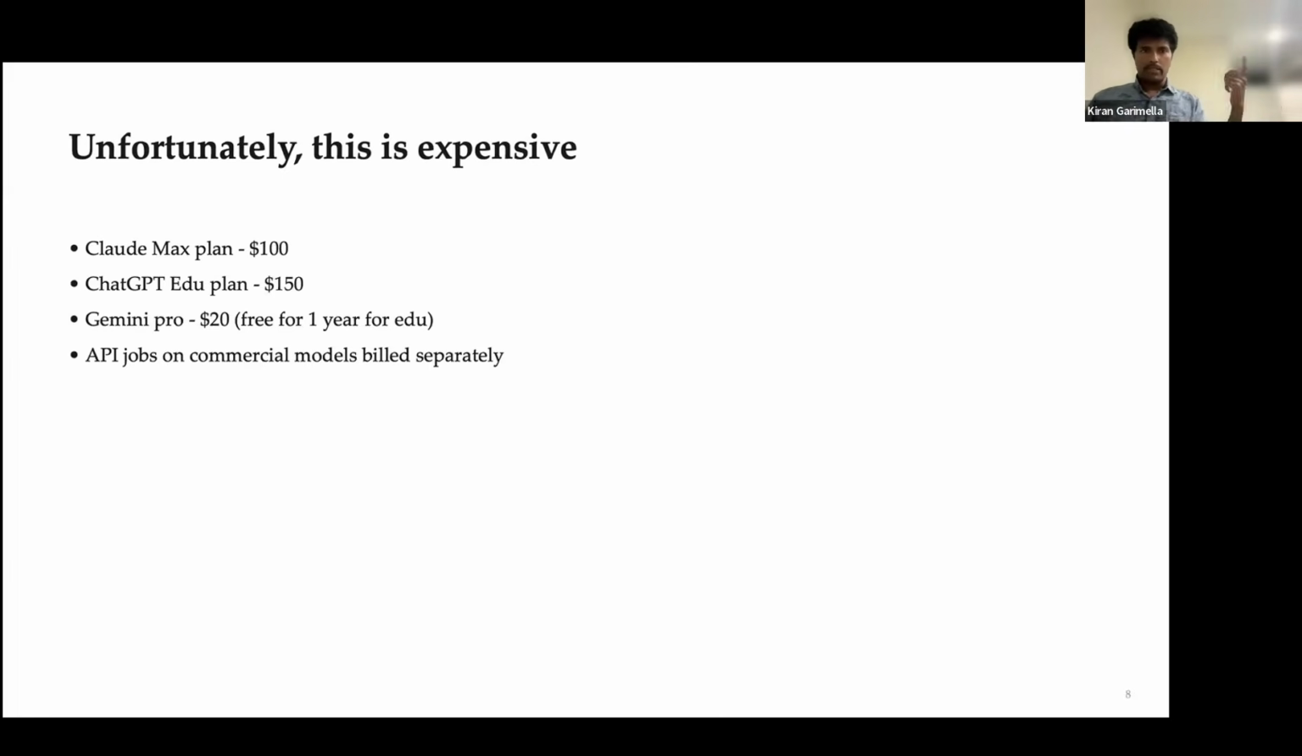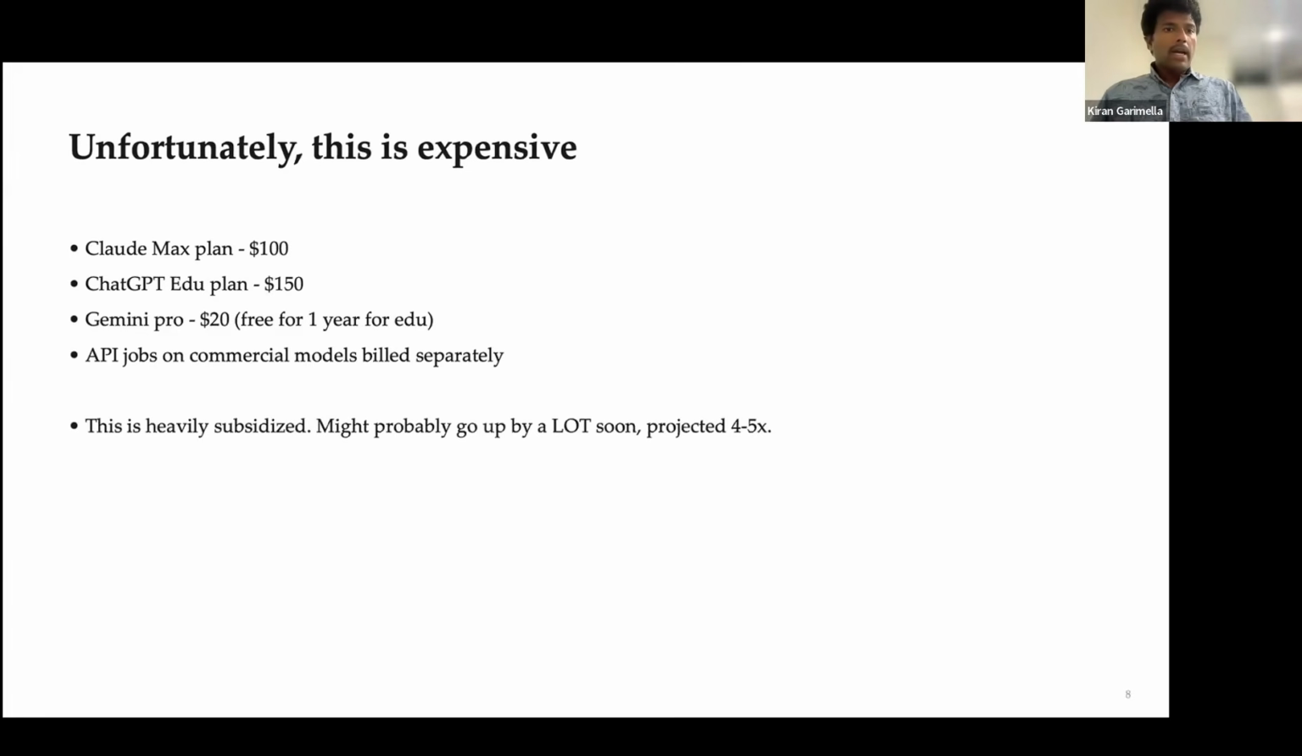My university also pays for this ChatGPT Edu plan, which is for education, and it's $150 a month. Gemini Pro, I have Gemini Pro access, which is free for EDU, at least for the last year. So I have it free for a year or so. It's good for its own purposes. And I also use the API for some tasks. These are all billed separately. All of these my university is paying, but this is not really cheap.